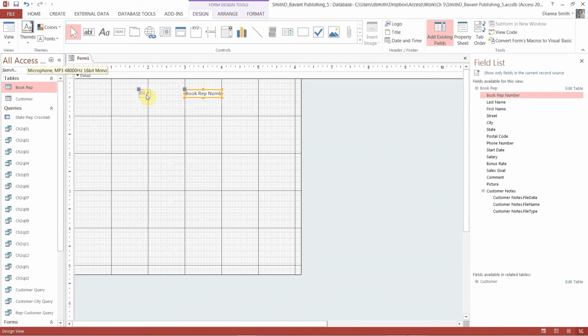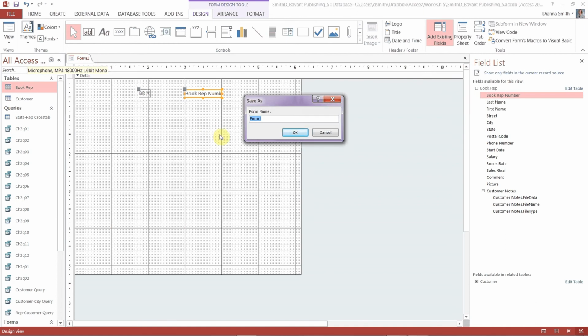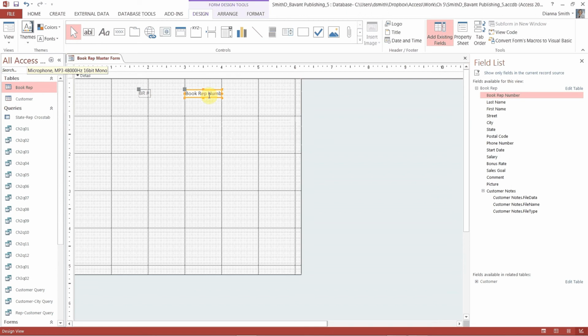So the first thing we want to do then, it says to go ahead and save it. Well, that was quick and easy, wasn't it? And we're going to call it book rep master form, and then say, oh, we need a capital there, and say OK. And notice that the form name shows up on the tab just like normal. And then it says we're going to add controls for additional fields.